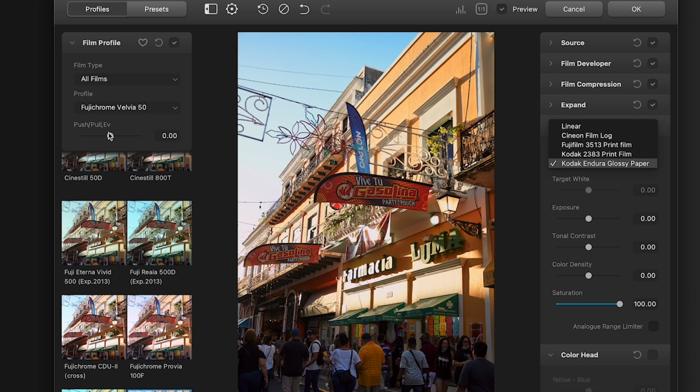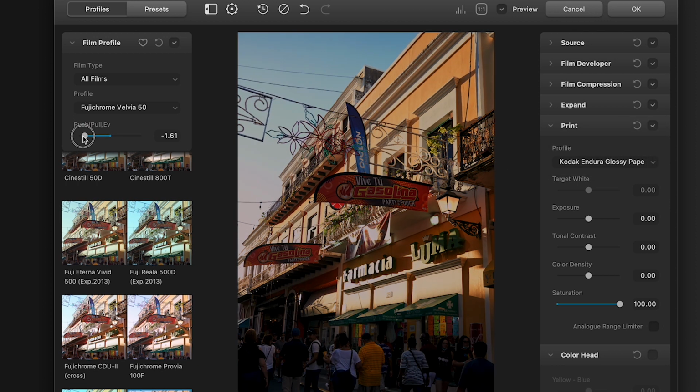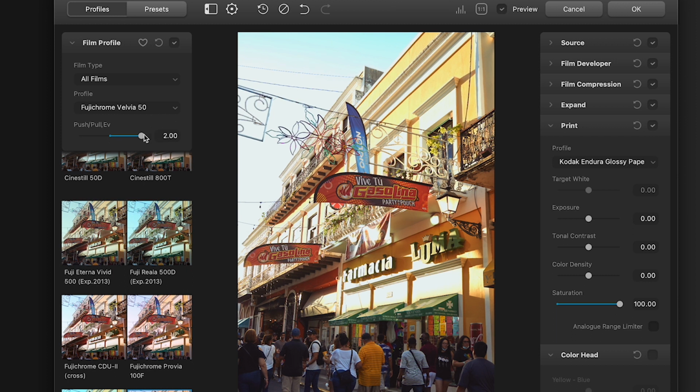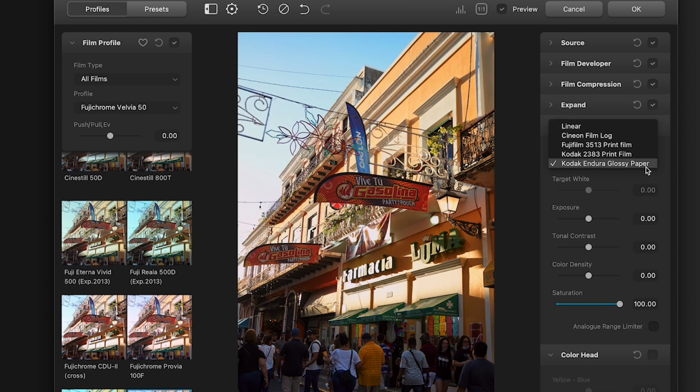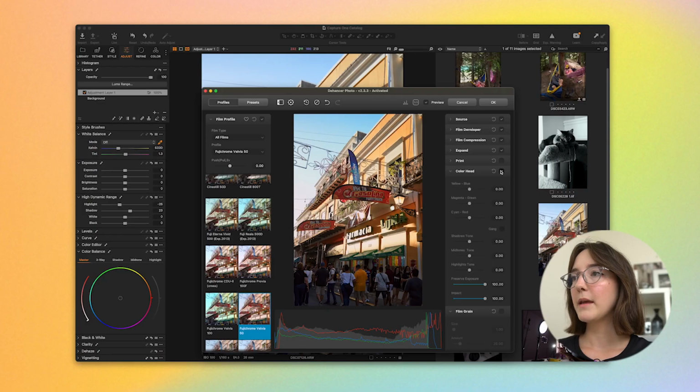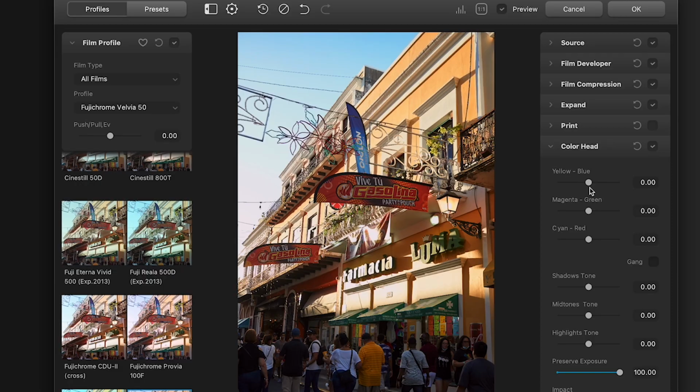So remember how I said each of these has a push and a pull that you can do with this? Here is another way to alter the look. You have this glossy paper, which is what you're typically going to see. Then we have a print film from Kodak and a print film from Fuji, as well as a log. That's also another option, and you just get so many options in here. I do think they all look really nice and natural.